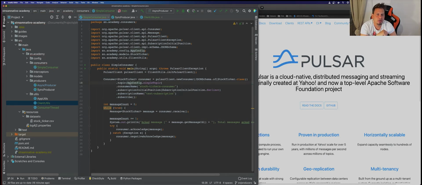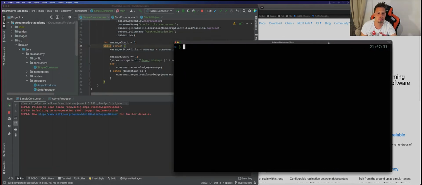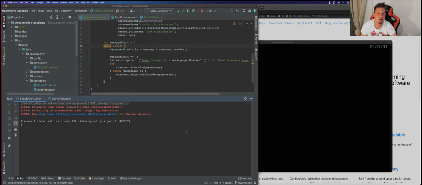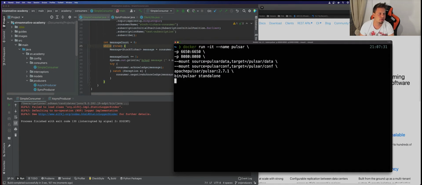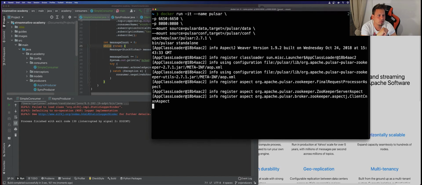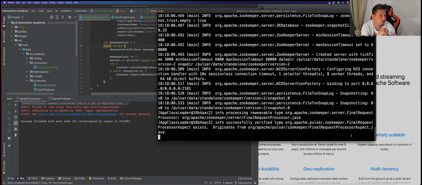So right now we are ready to run our first consumer, so I'm going to start this. First let's go and start our Pulsar cluster using the Docker image. We're going to use this command and give it a little while.